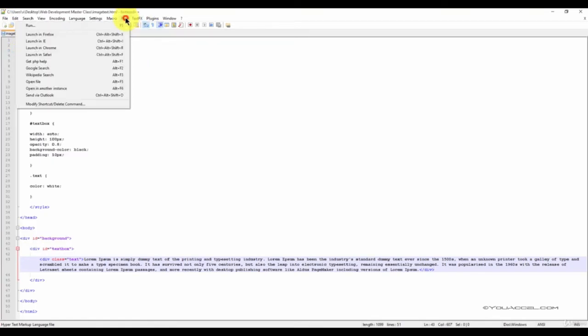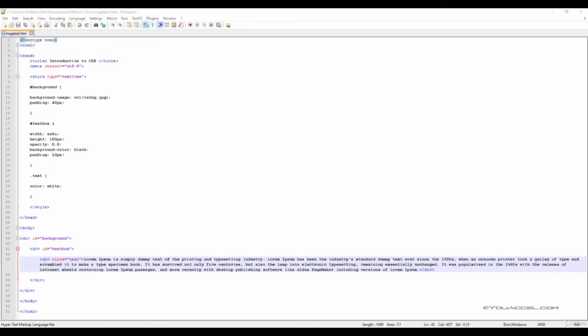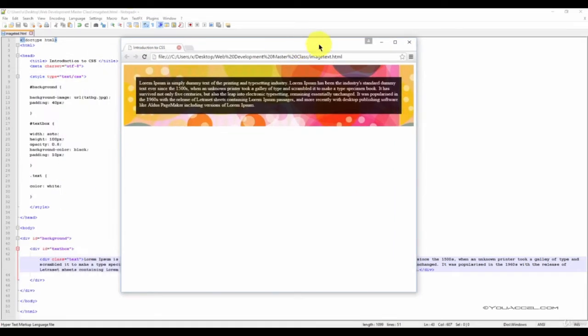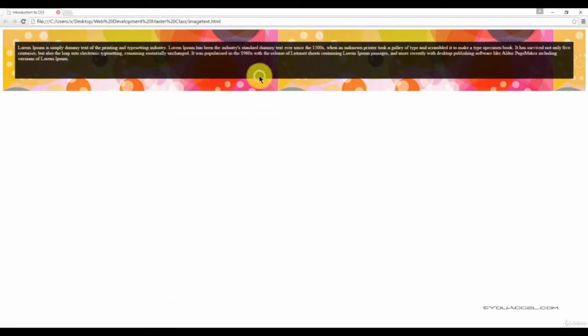And let's go ahead and preview it. And so there we have it. The background image, the text box, and the white text contained within the text box. You can also see that the background of the text box is semi-transparent.